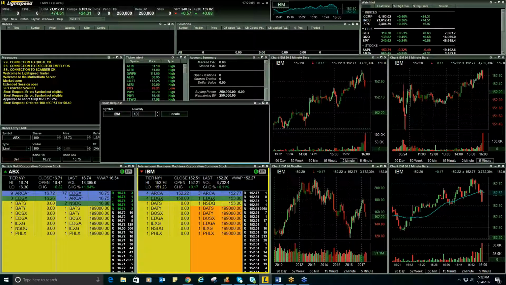Someone asks a very simple question. Once you've located stock to short, say for example IBM's hard to borrow, and I locate 100 shares, the next thing to do is place an order to short 100 shares. Once you do that, you'll be short the position. It's very simple.